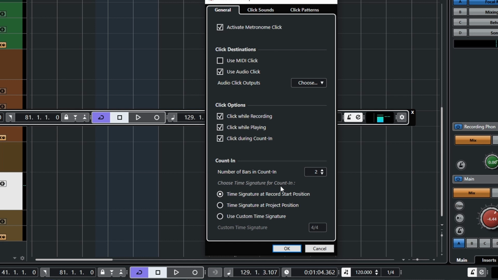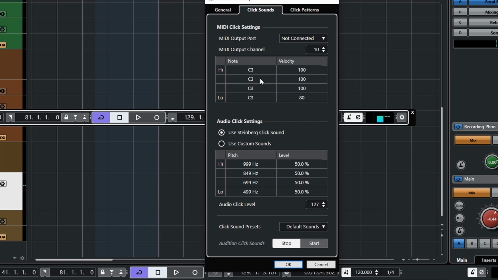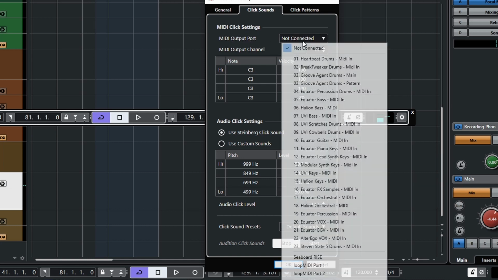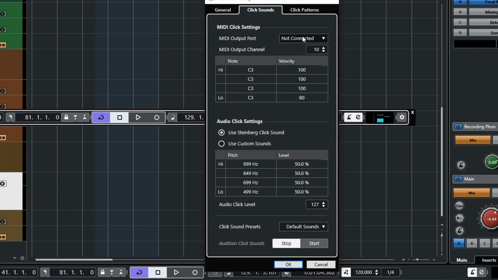And you've got your choice of time signature for count in: time signature at record start position, or time signature at project position, or set a custom time signature. You can also adjust all of your click sounds. So like if we had to set the MIDI one, we could actually have it playing a virtual instrument as our click, and what channel to put it out to, and there's lots of things here.